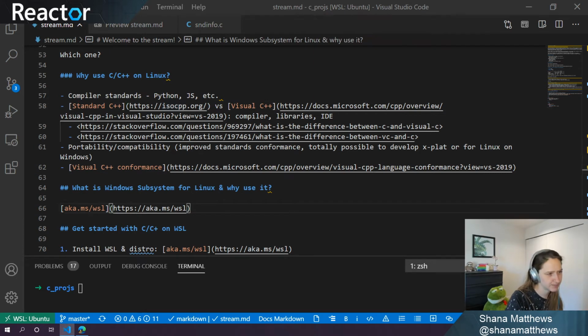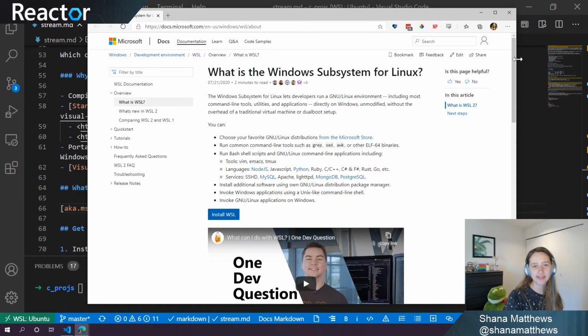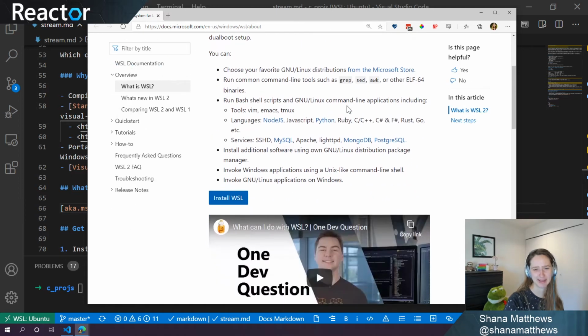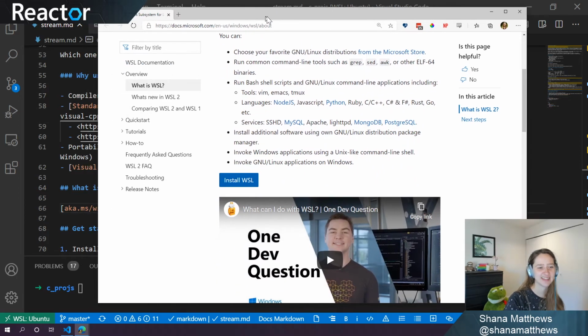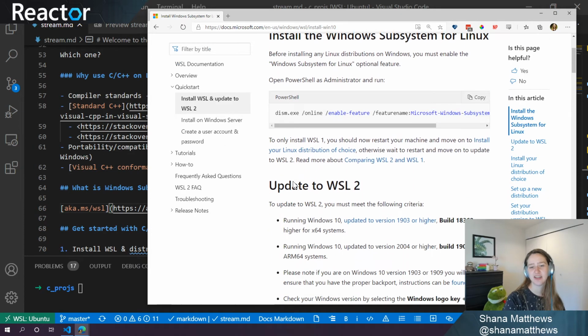Windows Subsystem for Linux is basically, at a high level, a simple way to run real Linux on your Windows machine. If you're using the latest version of WSL, you are literally running an actual Linux VM inside of your Windows machine, and it's super easy to set up. If you go to this site, aka.ms/WSL, which is where I just popped over here, you can go through the instructions.